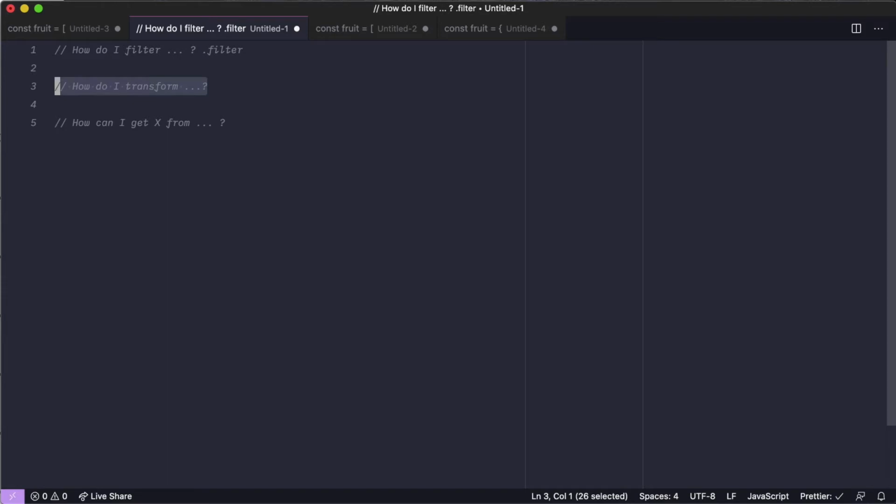The second one's a bit more mysterious. How do I transform something? Transform for me is using a map. And we'll go through each of these examples and I can explain them. So when I transform something, you can ask yourself, do I need to transform something in this set of elements in this array? I'm going to use .map to do that transformation.